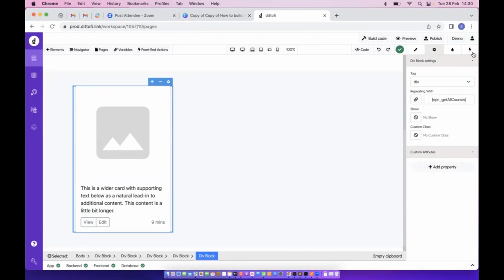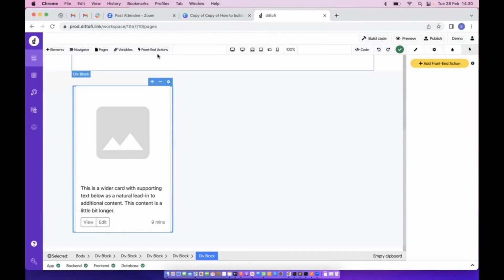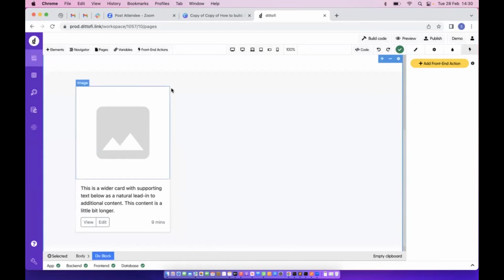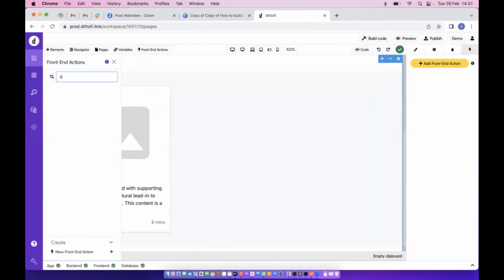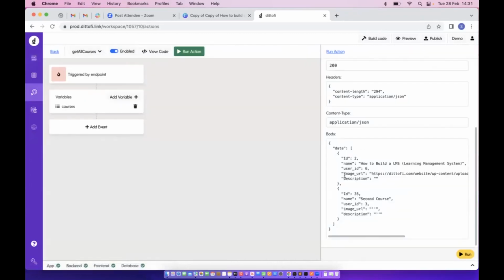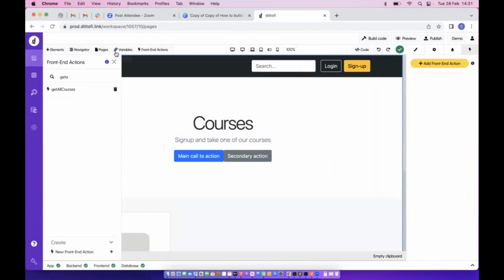If I come across now to this fourth tab here, this fourth tab is where you can come to actually run or trigger any of the front-end actions that you've made. So if we think about this get all courses front-end action that we've got here, we want this to run when your application first loads. We want this to run as soon as this page loads in order to get all the courses from this backend action, and put them into that variable that we're displaying.